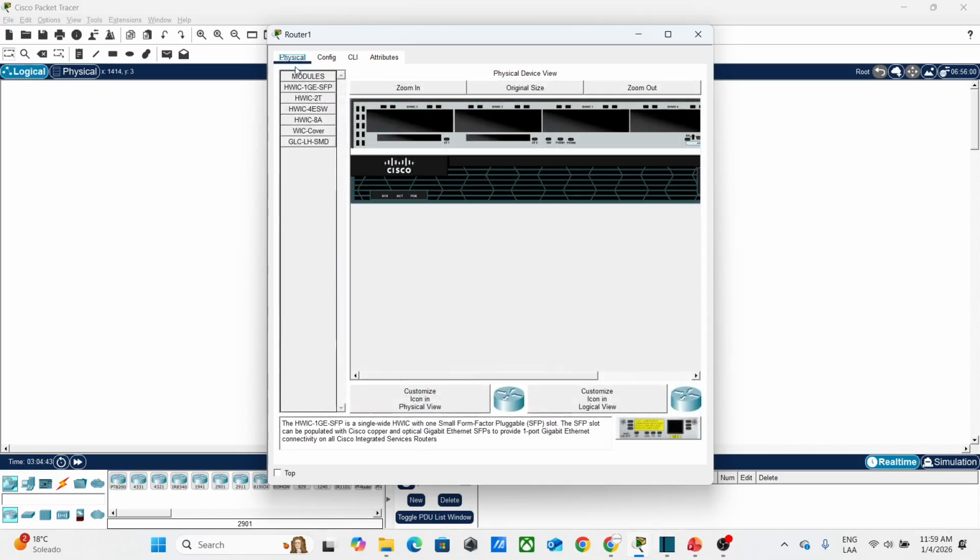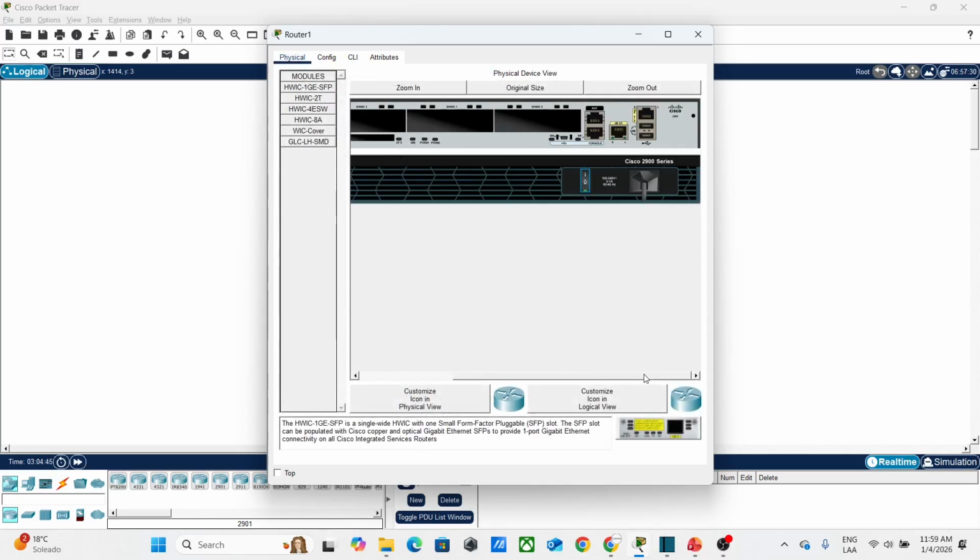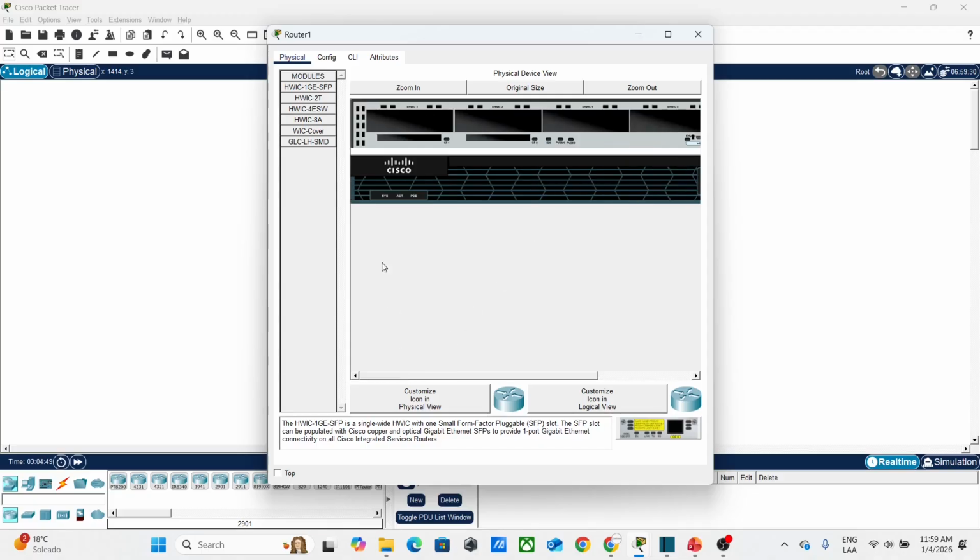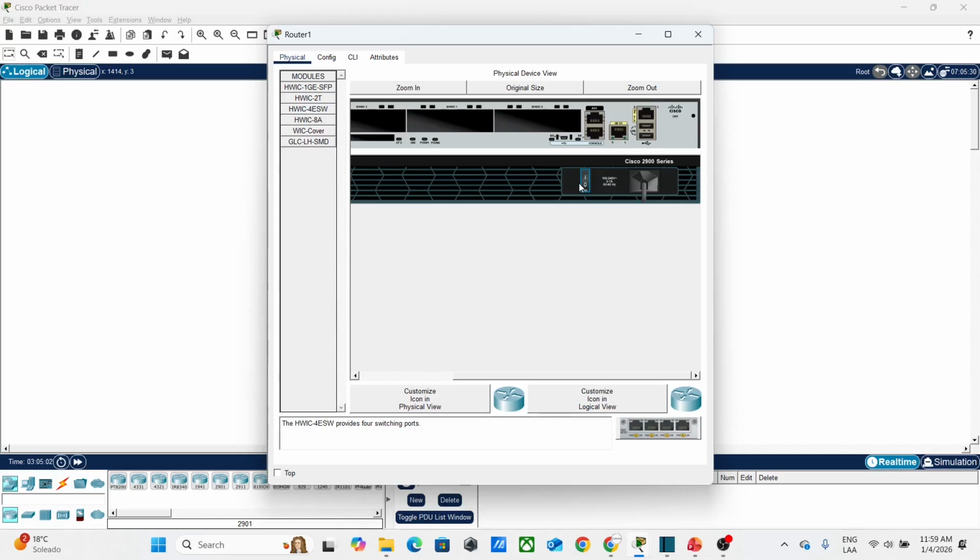Let's switch to the physical tab. Here, you can see the actual hardware layout of the device. Some routers don't come with all interfaces installed by default. To add a module, first power off the device, then drag the module into an empty slot. After that, power the device back on. This step is important because if an interface doesn't exist, you won't be able to configure it in the CLI.